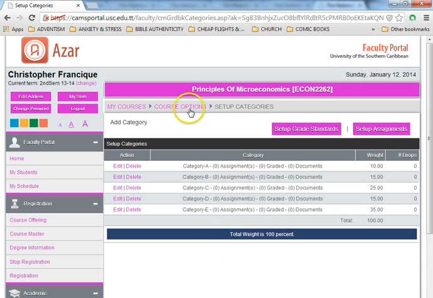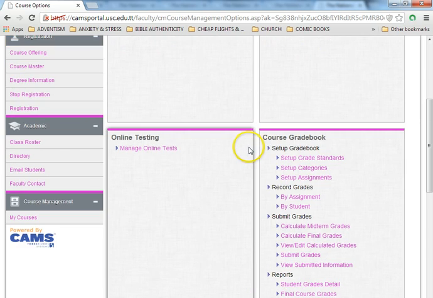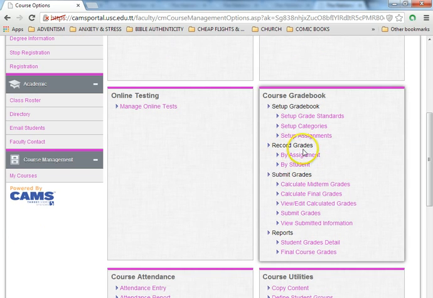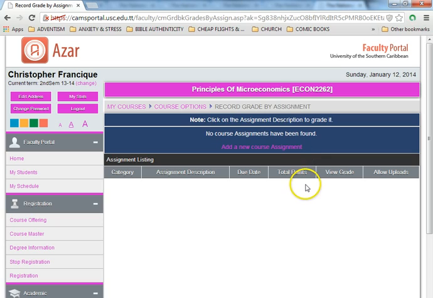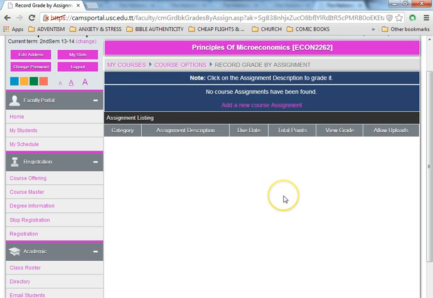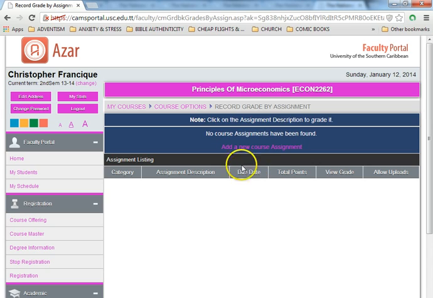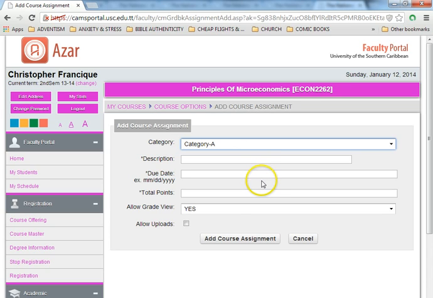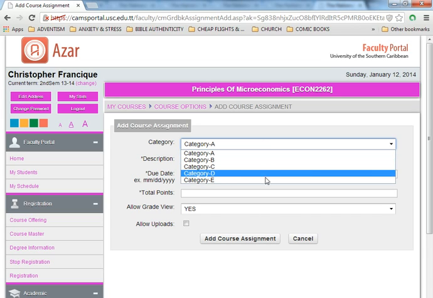Let me explain. Going to course options, I'm going back down to, let's go to record grades by assignment. Even though we have our grade standard and we have our category weights, because no assignments were listed, nothing can be recorded for the student. So just in case you may have forgotten or missed this step, you realize the system is telling you you need to add a new course assignment. So you can click the link, and what you'll be prompted is to add an assignment under the relevant categories that you placed in Azar.